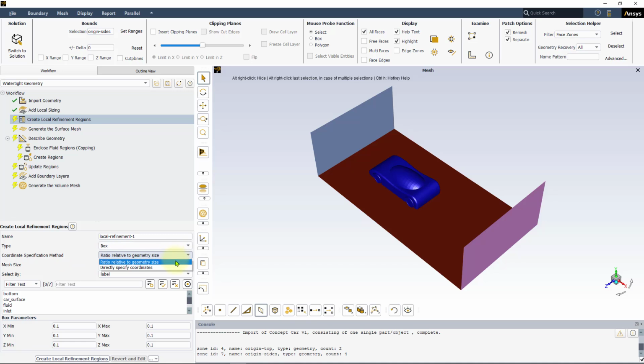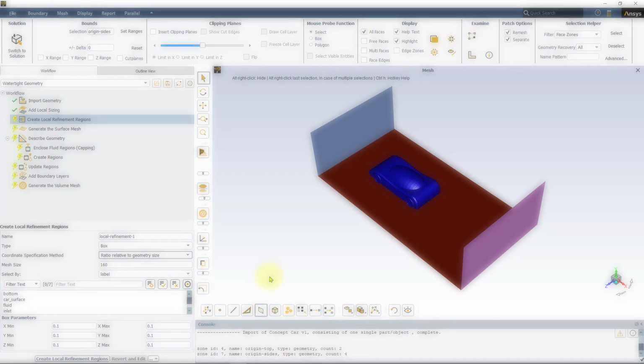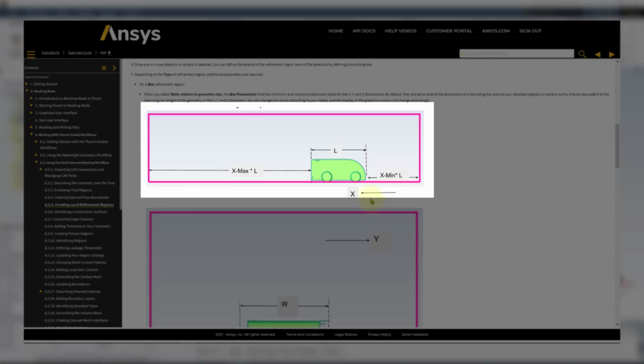The default method is the ratio relative to the geometry size. When using this method, the user has to provide the limits to which the box extends to by specifying the minimum and maximum values as a ratio relative to the length of the selected geometry in that specific direction. Here is an illustration of how the ratios are used to create the box around the selected geometry.